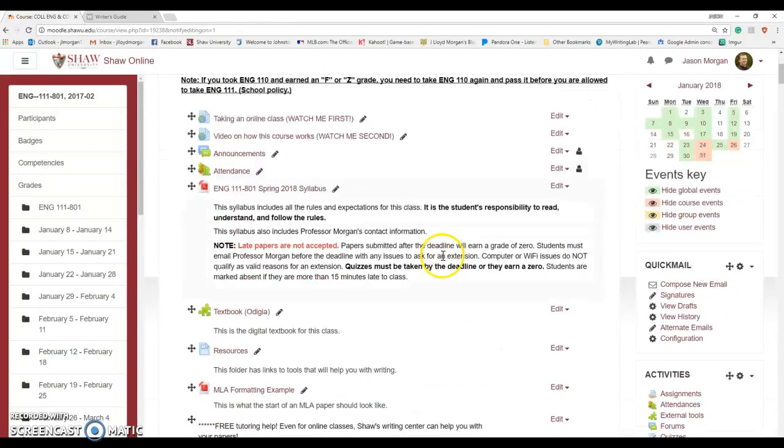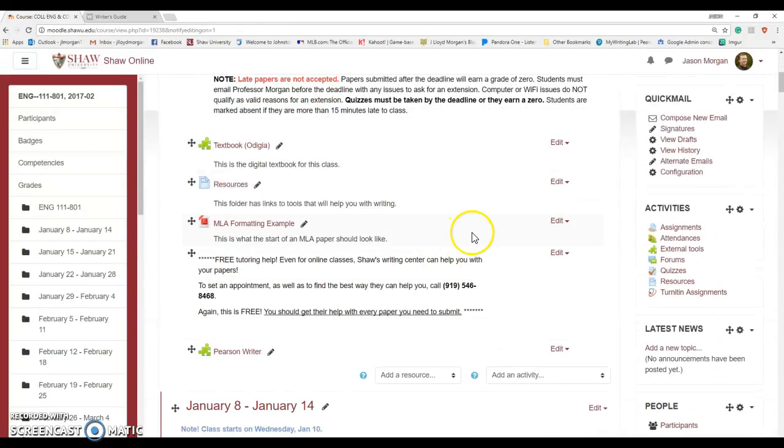Hello, so installing Pearson Writer, there is one little minor side effect that you need to adjust to figure this out. So this video shows you how to fix this and why it's important to fix it. So this is part 2. After you've installed Pearson Writer, which was shown in a previous video, there's something you need to do.